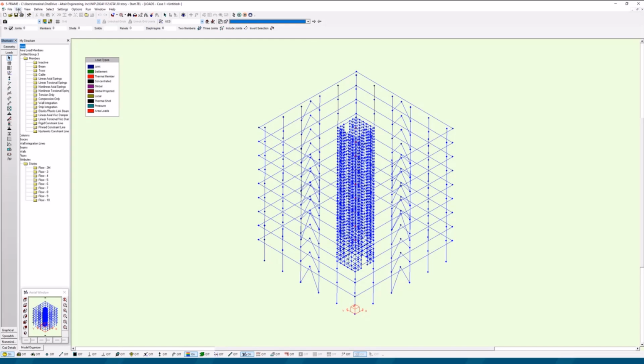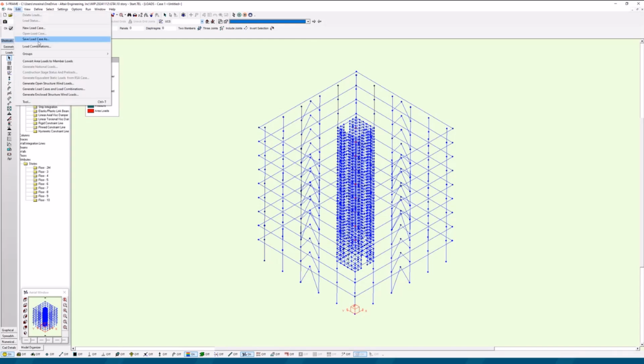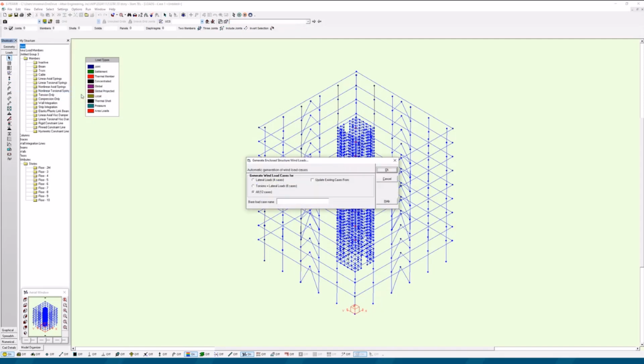So to generate those, I go to the edit window, and we have two options for wind loads. One is the open structure wind loads, and the other one is enclosed structure wind loads, which is done according to the building code requirements. So now we have different options. We can go ahead and create our lateral loads only. We can do torsional and lateral loads together, or we can do all load cases at the same time.